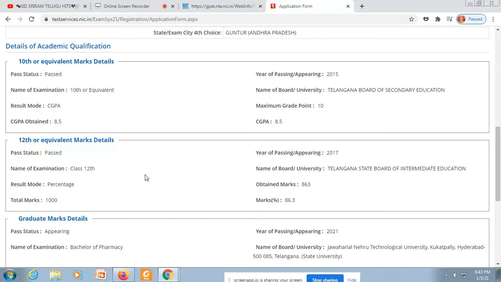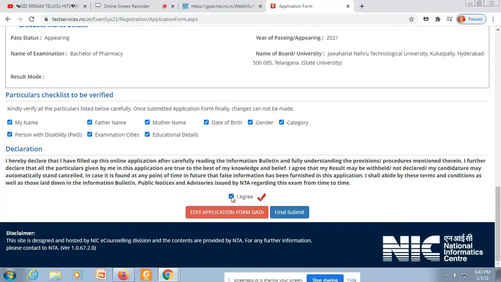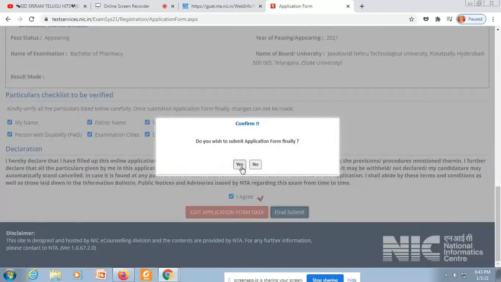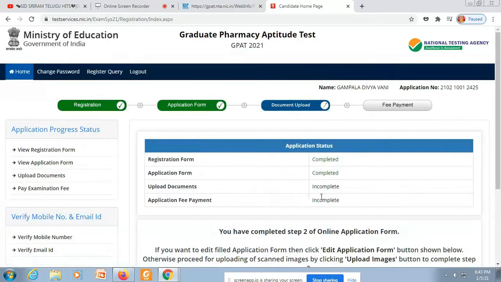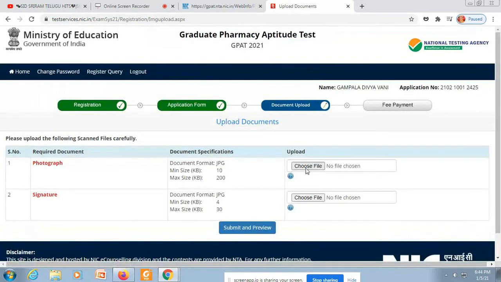Year of passing, 10th or equivalent board, 10th qualification, 12th qualification, graduate qualification. Now click on I agree and final submit. Now step 2 of the application process is completed. Now we are going to step 3, which is document, photograph and signature upload.